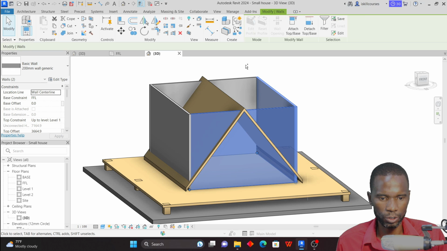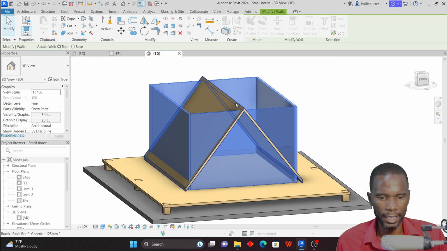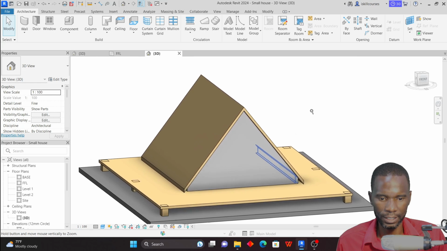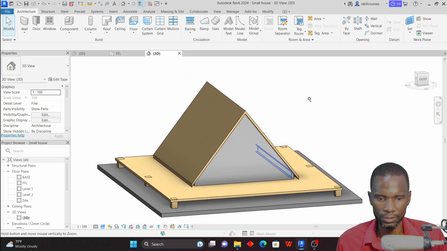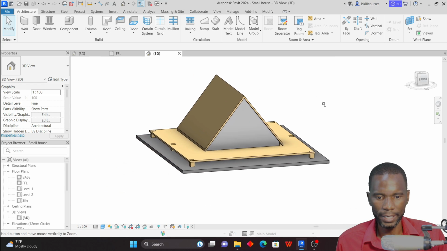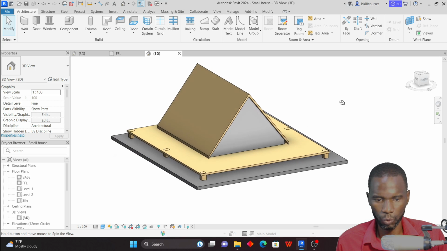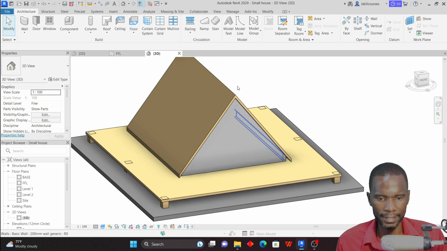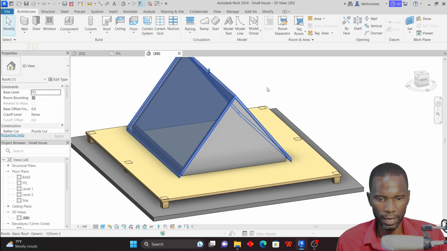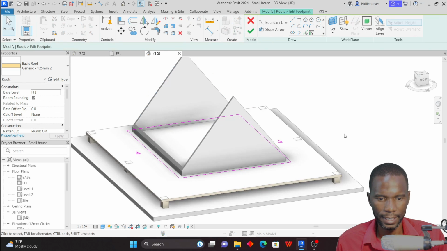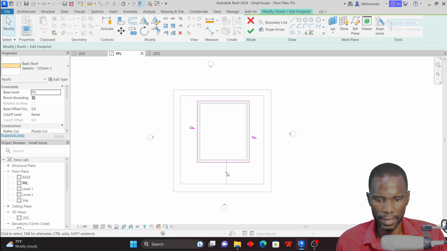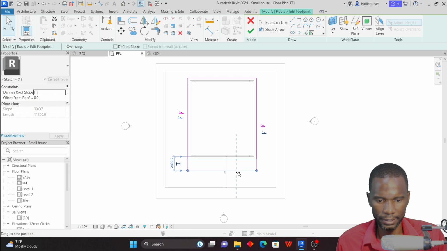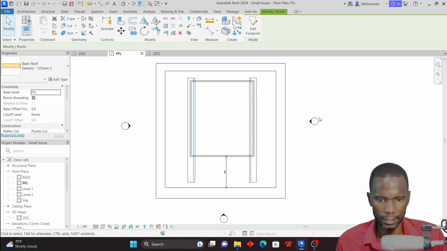I can hold Control, select this one, and that one. And I'm going to attach to the roof. Perfect. As you can see, it's perfect from here. All right, now I just want to ensure that I extend this roof outside. So I'll select, edit it from there, go to my level, and I'm just going to extend up to somewhere here and finish.